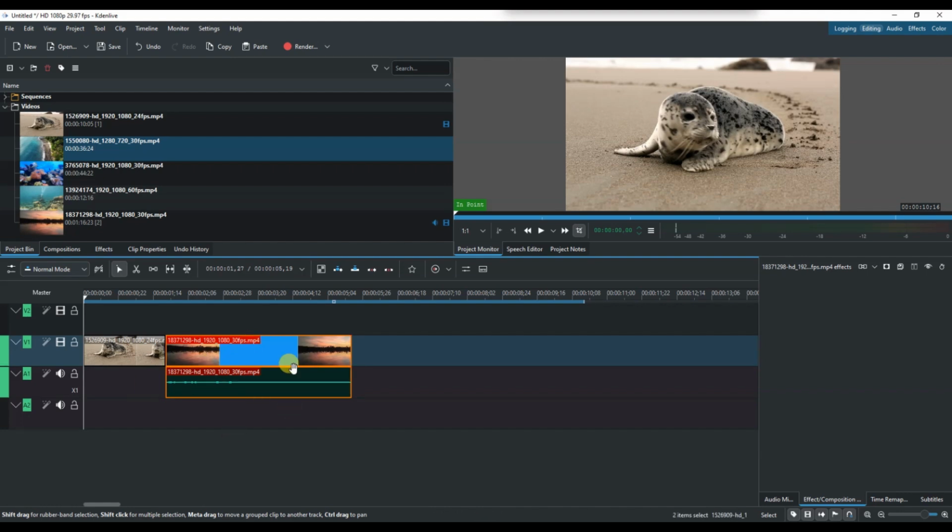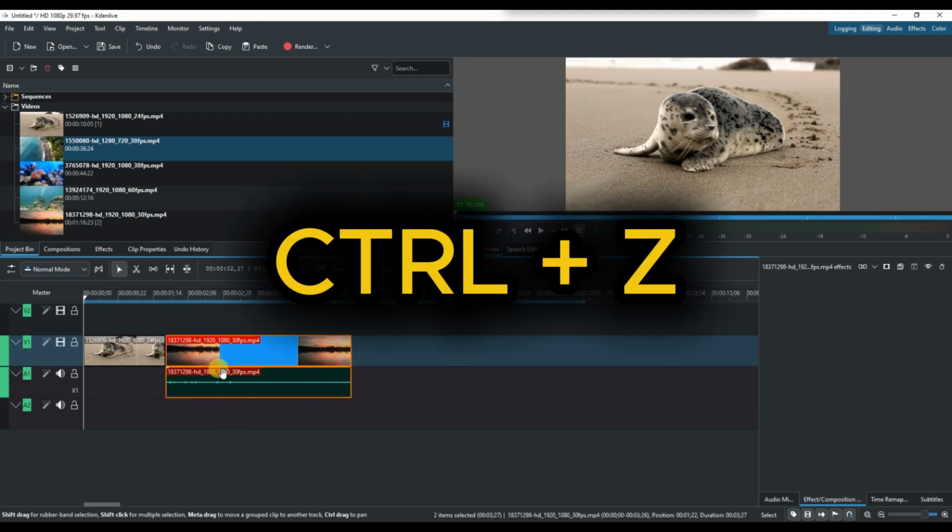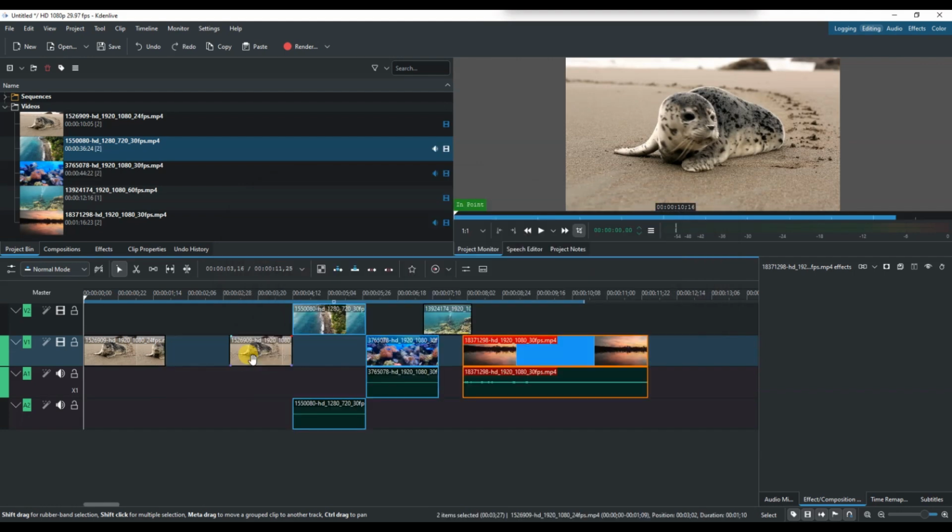Remember, if you delete a clip by mistake, you can always press Ctrl+Z to undo the action and restore the clip. And that's it. Now you know how to delete unwanted clips from the timeline in Kdenlive.